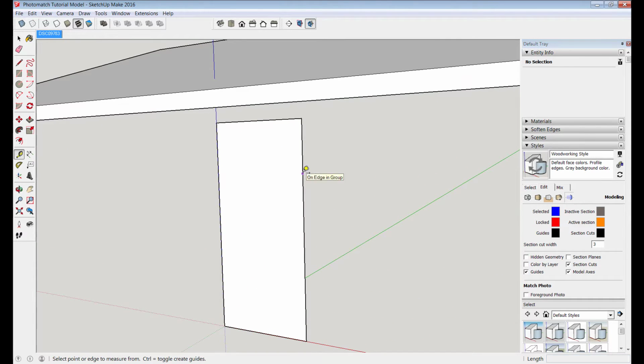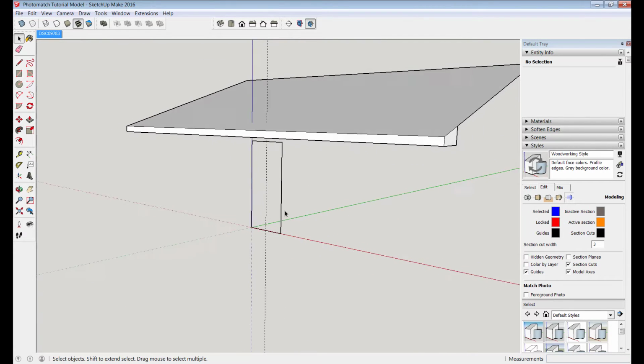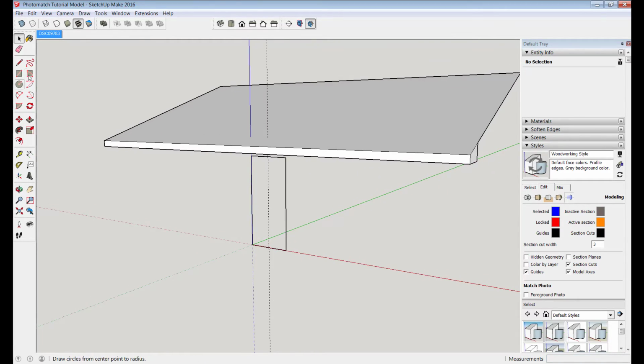I'm going to go from the edge of the door to the center. I'm going to go into this group and delete that face because we don't need that. And now what we have is the center line of the door projecting up through the roof plane.